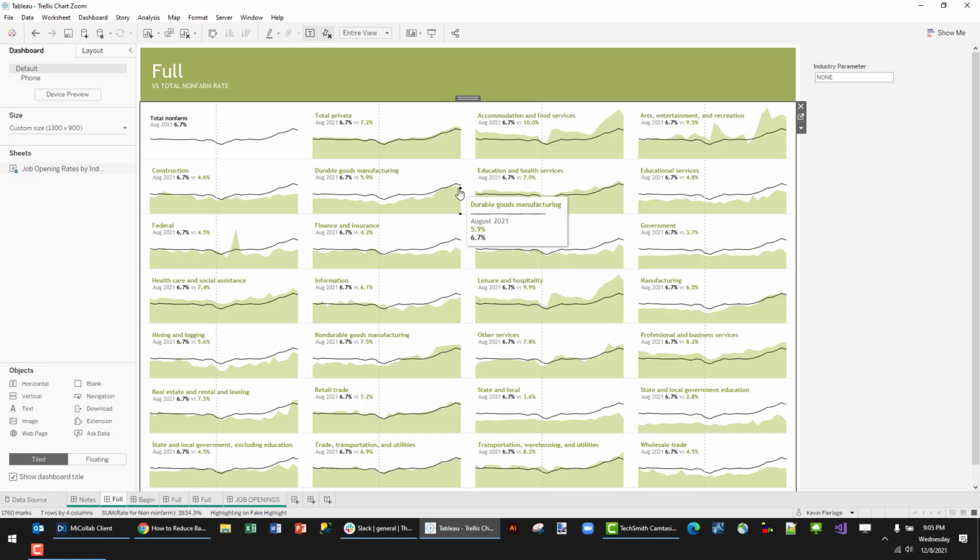So what we're going to start with is some data for a dashboard I'm building at work. It is public data and it'll be on our Tableau Public page eventually. We have some industries and we're looking at job openings rates. Here we've got total non-farm. This is going to be this black line, and all the other industries are going to be represented by green. This black line is going to be on all of them. Okay, so let's start.